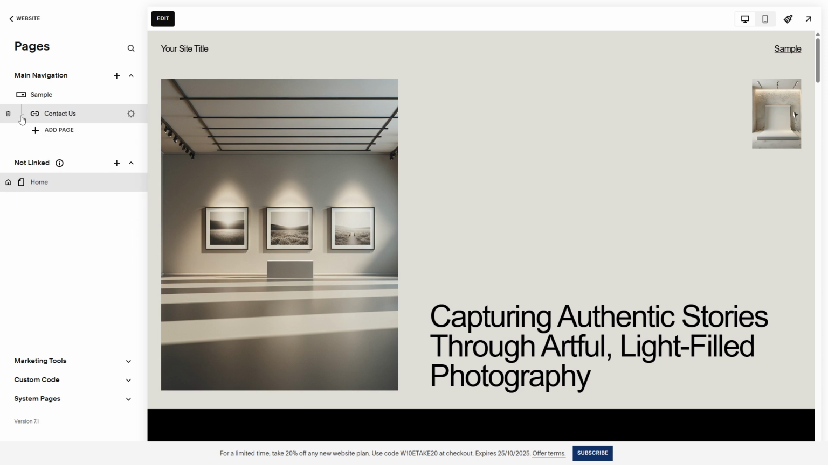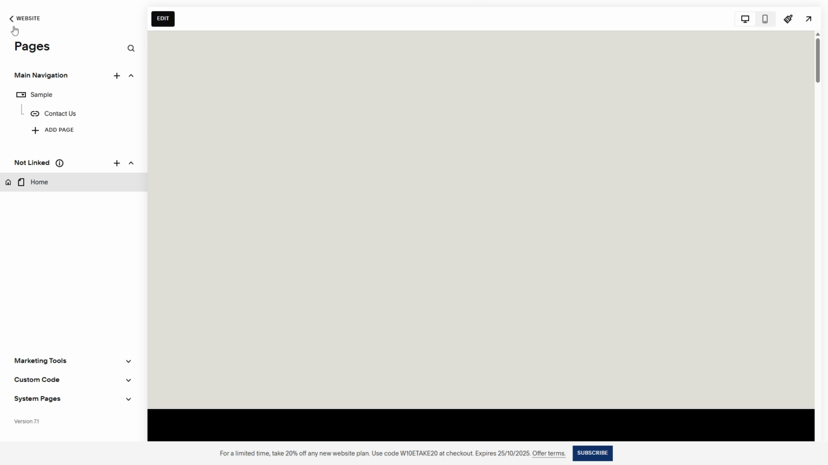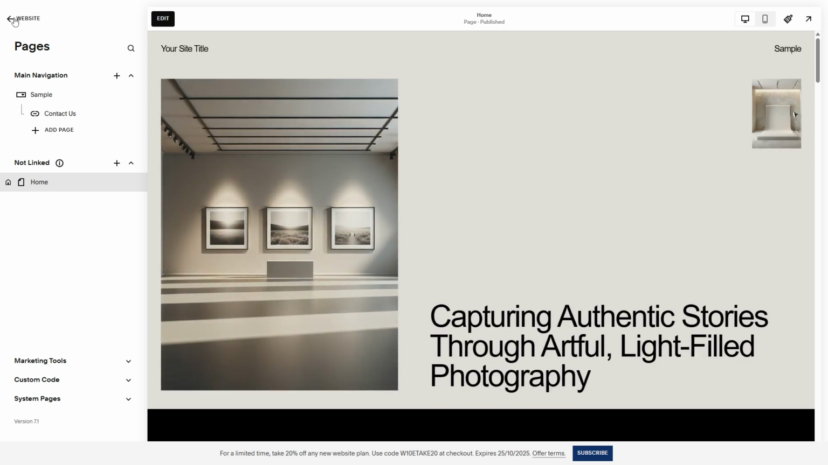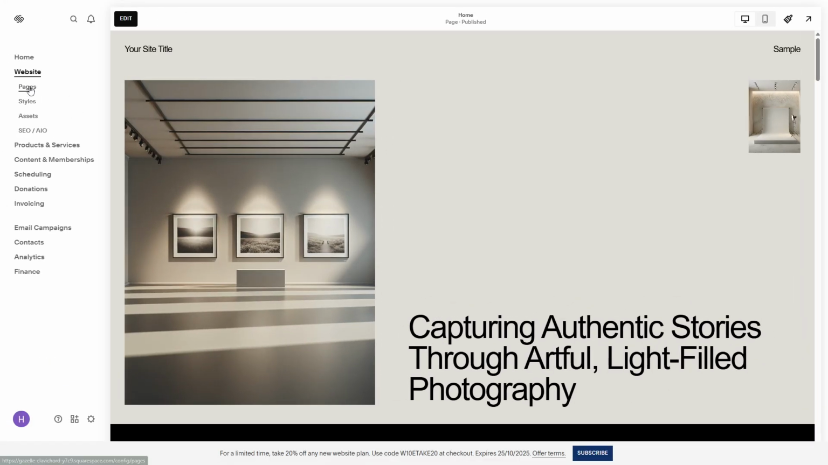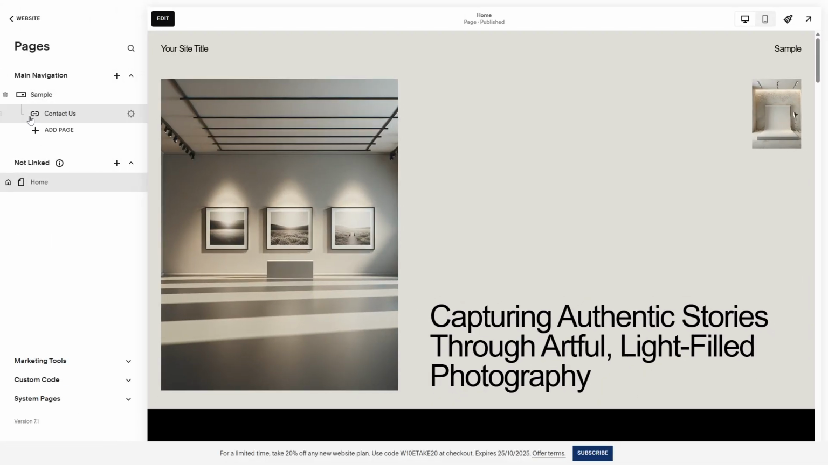Lastly, don't forget to save your changes. Whether you click a Save button or simply refresh your window, ensuring that everything is locked in place is crucial for your hard work to reflect on the live site. And there you have it. Your new drop-down menu should now be visible in your website's header, ready to guide users with ease and efficiency.